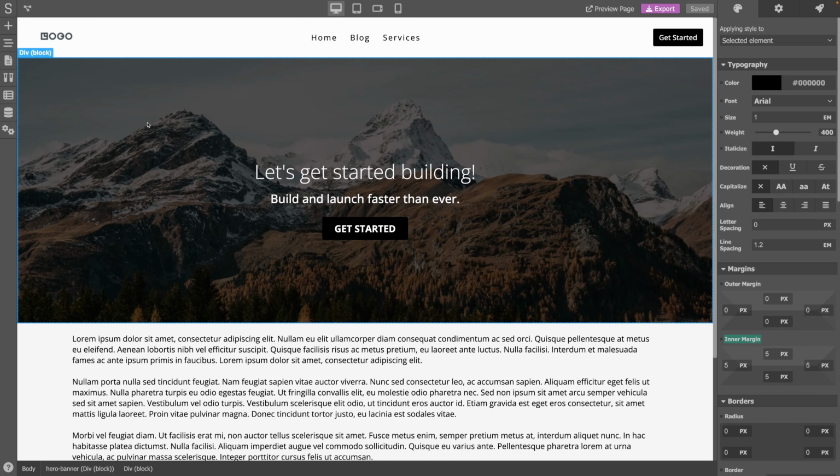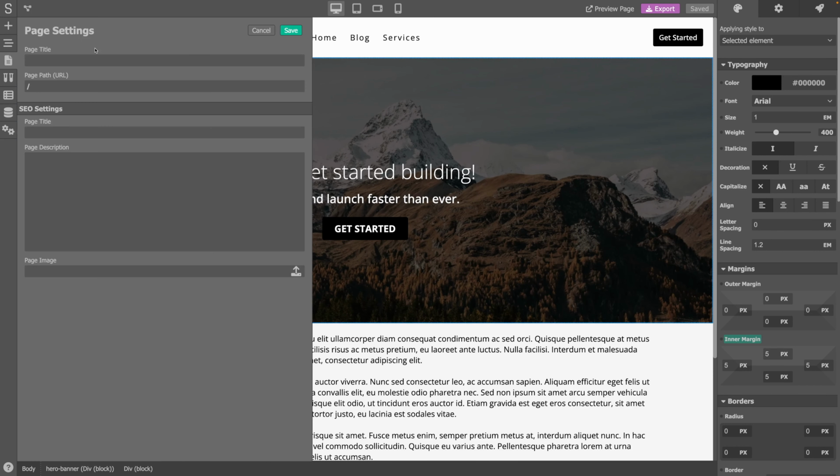Let's see how to create pages and reusable components with Sketch.io. At the left side of the editor, there is the page panel. You can click on it and add a new page. You can give a title to the page, that's what is displayed in the tab of the browser. You can set the URL of the page. Additionally, you can also set the SEO fields for the page.